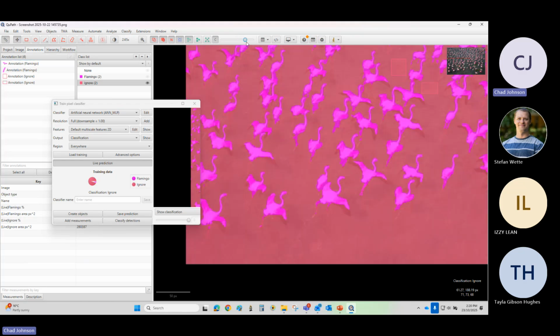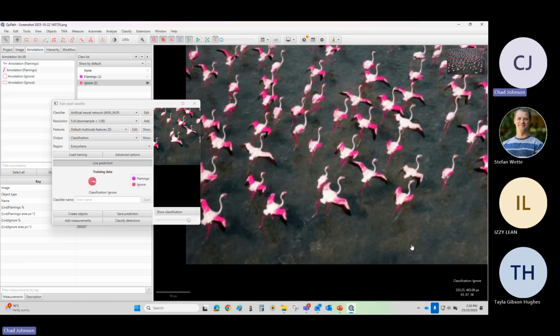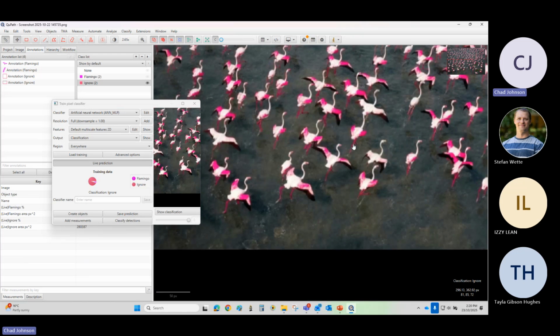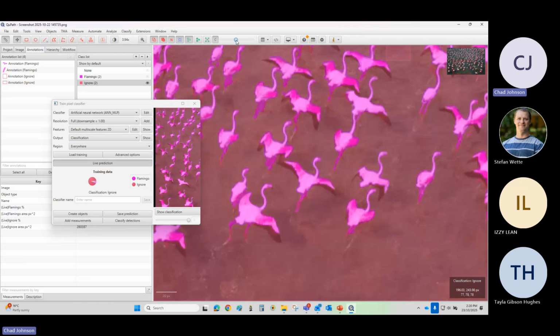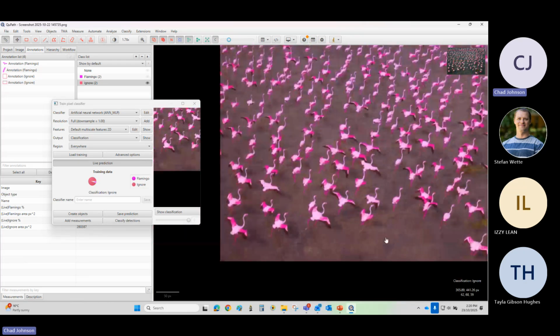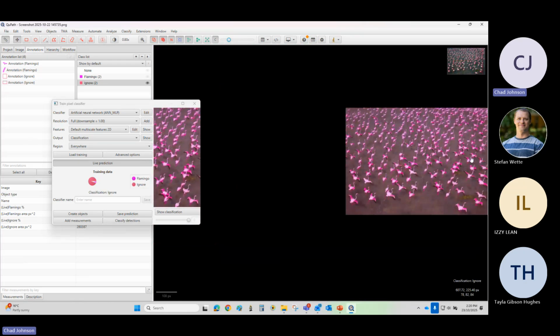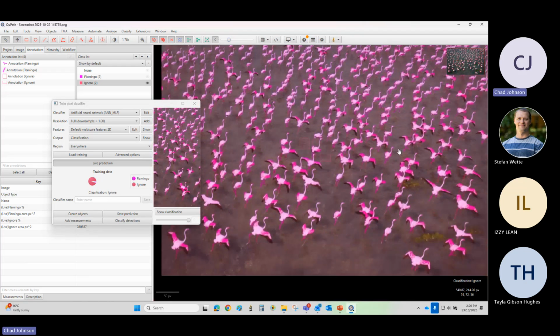And has that fixed my model? Yeah. So I think I chose an area where there were very similar pixels to what was actually in my flamingo legs. So if you make a wrong turn, just simply delete the annotation and that should fix the issue. Okay, so what can I do with this image now?